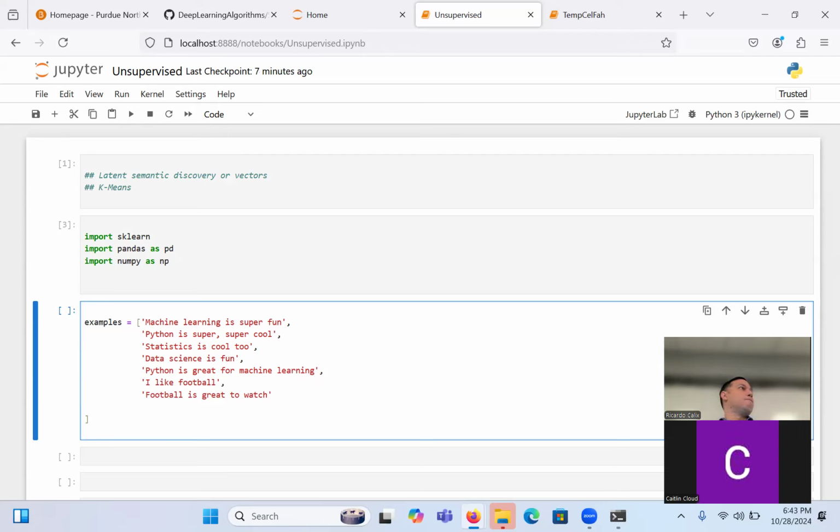What do you think? No? Relating to football and relating to data science and machine learning. Right. So which ones belong to football? The last 2. And then the first 5 belong to like machine learning, right? How did you guys do that? You have your neural network over there, right?